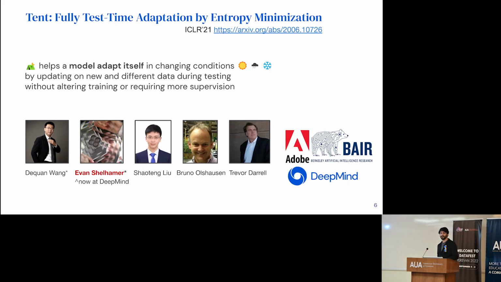I'm going to talk today about a method that I call TENT for fully test time adaptation by entropy minimization. So TENT is a method that helps a model adapt itself in changing conditions, like types of weather, for instance, by actually updating the model on the new and different data as it appears during testing, right?